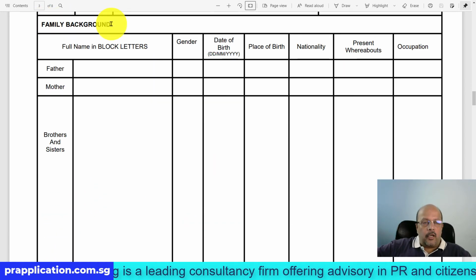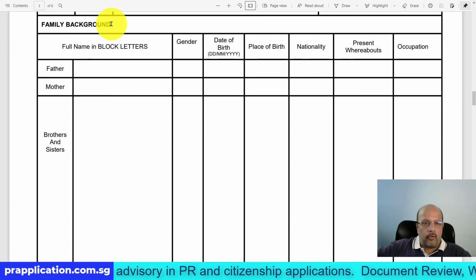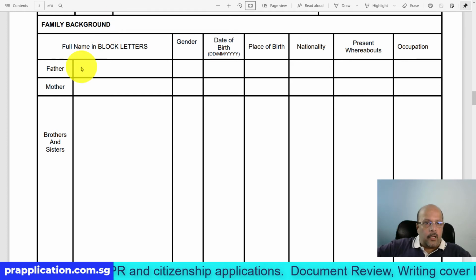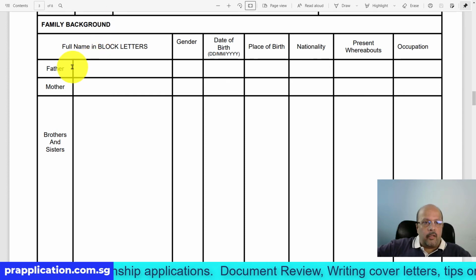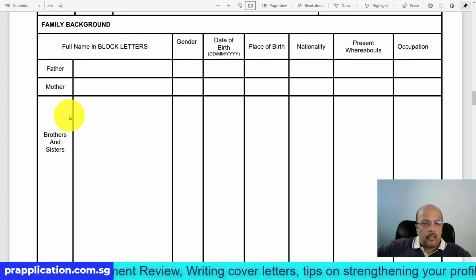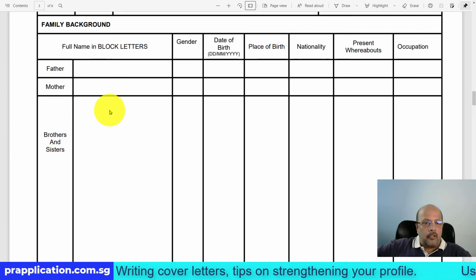In this section, you will have to give your family background. Now keep it in mind, we are still on the main applicant. We have not come to the spouse or any children yet. So family background of the main applicant needs to be mentioned over here. So the details of father, mother and any brothers and sisters you will specify.